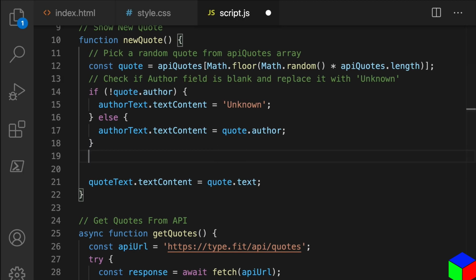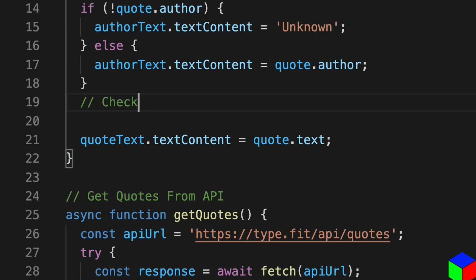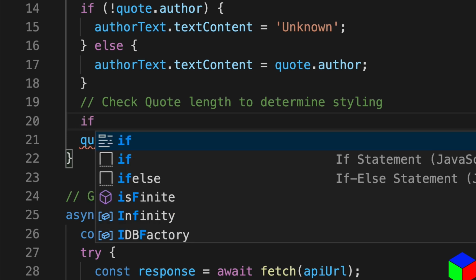Okay, and conversely, another thing we want to change is if our quote text is really long, we actually want to apply our long-quote CSS class, meaning that we're going to change the font size to be smaller on longer quotes and have it be the normal font size on every other quote. So we'll comment out a title for this as well. So we're going to check the quote length to determine the styling. So we're going to do another if statement here.